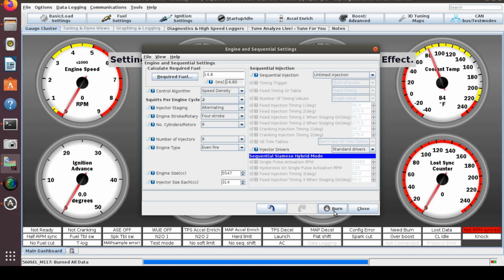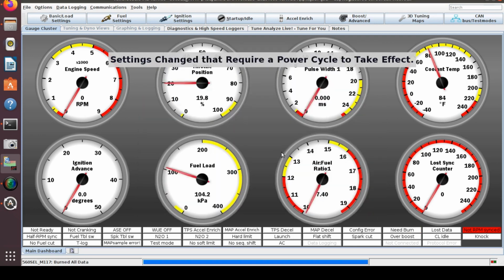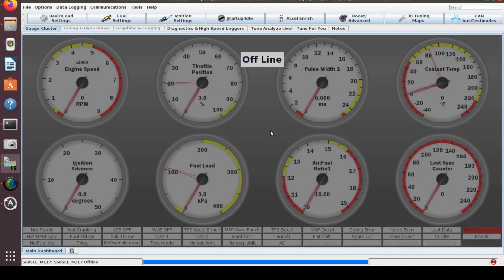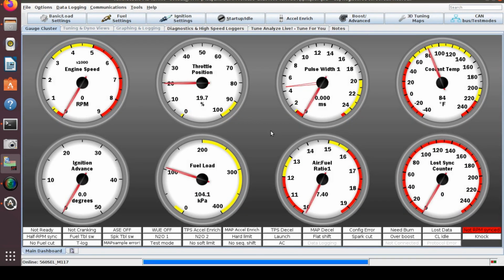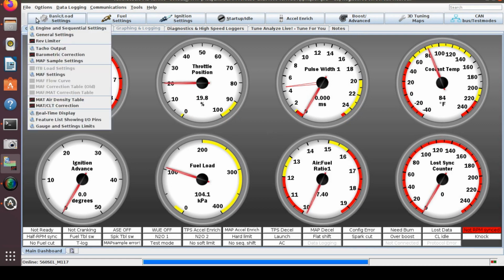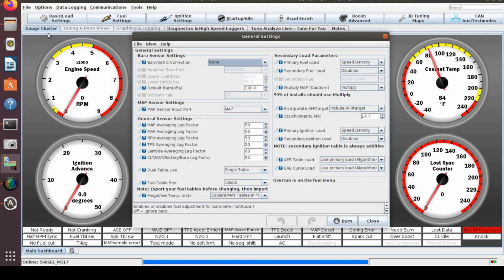So this is good, we can hit burn, and then we have to cycle the power, so I will do that. It'll say offline. And we're back online. So that's everything under engine and sequential settings, the general settings. I don't think we can do initial MAP reading. I'm going to just do none for right now. The MAP, we can leave pretty much all this stuff alone for now. Speed density, I don't need a secondary table.